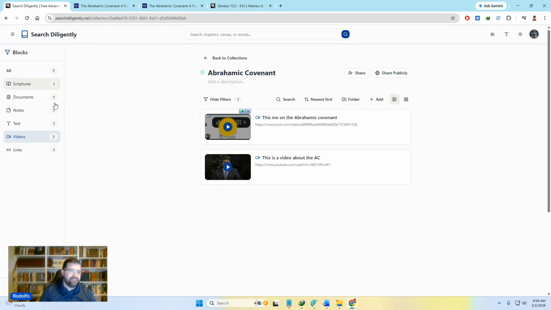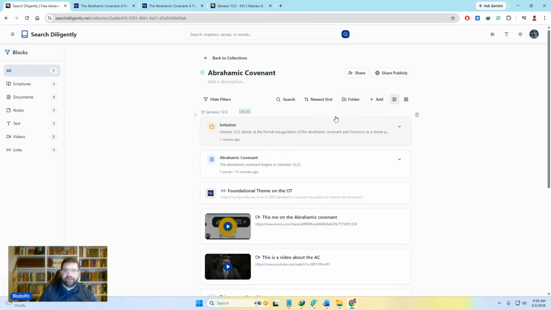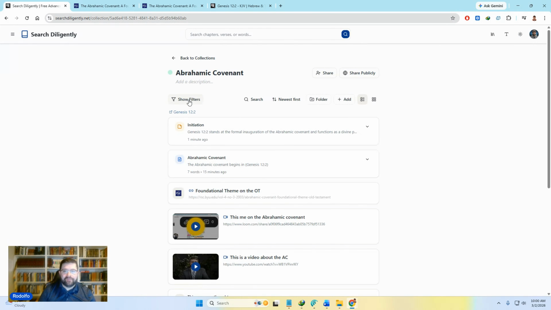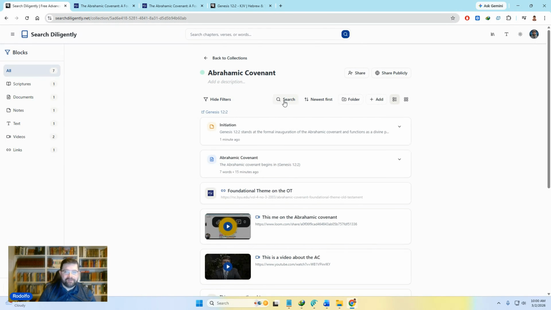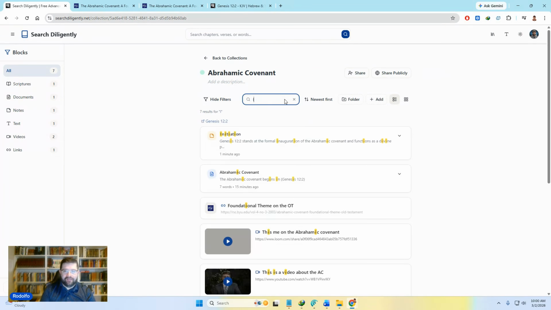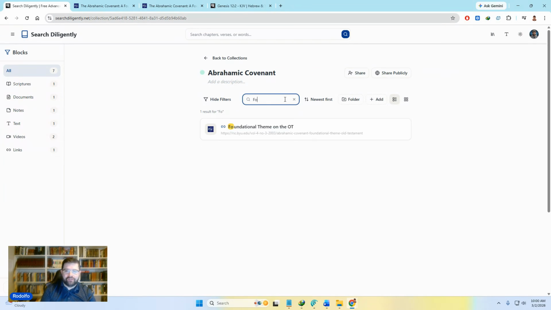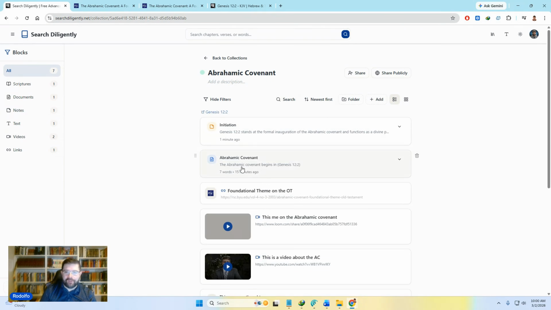You can see I have one of each, except videos I have two, and so forth. Here you can filter by, so let's put all. If you want to have a clean view, you can hide the filters. And then you can search, for example, if you have so many elements and you want to search for, let's see, foundation. If you know what you're searching for, you can do that. You can sort by date added or alphabetical order.